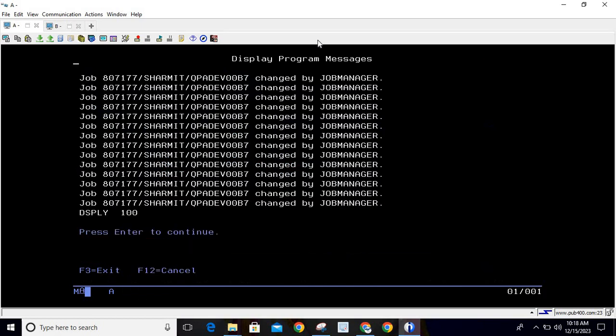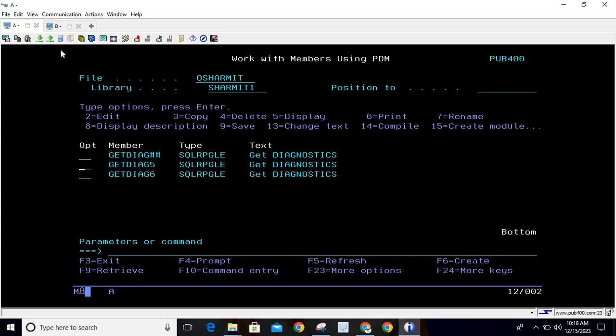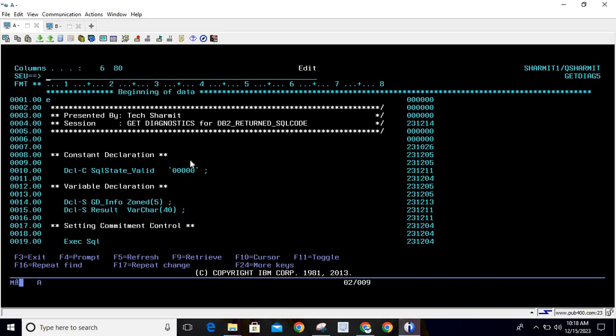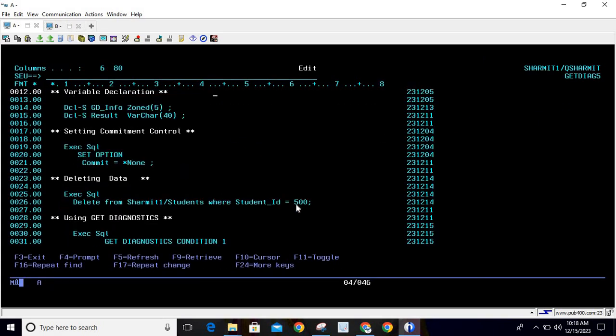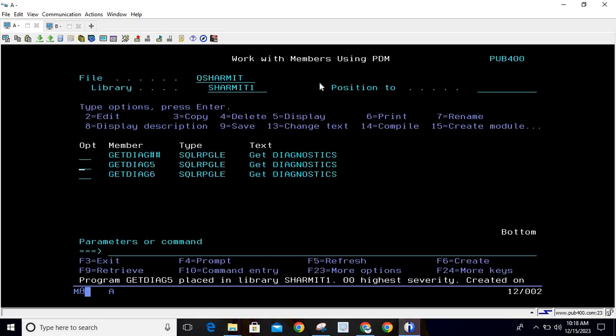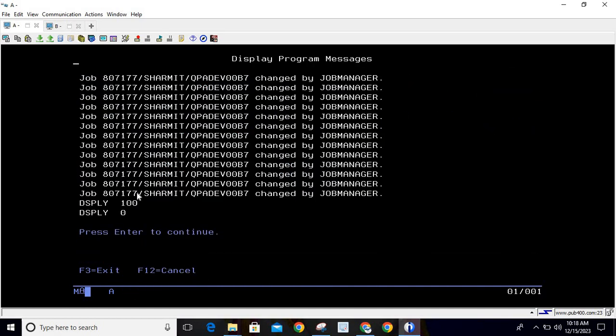Compiled, calling it. You can see it is returning SQL code 100, which indicates that there is no record available with ID 500. Okay, let's slightly change this logic. What will happen if I pass the value as 100? Because we just saw that yes, 100 is there. So let's quickly compile and call it. You can see this time it is returning SQL code 0, because the query has been successfully completed, and that's why it is returning the SQL code as 0.